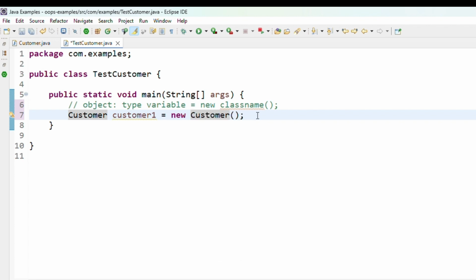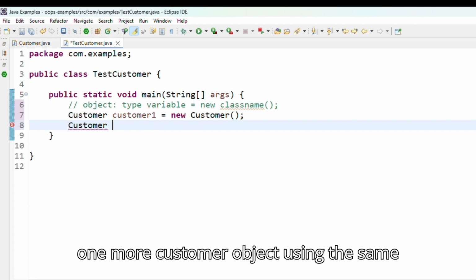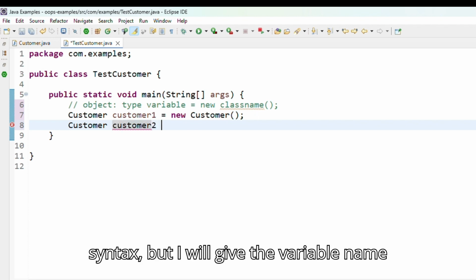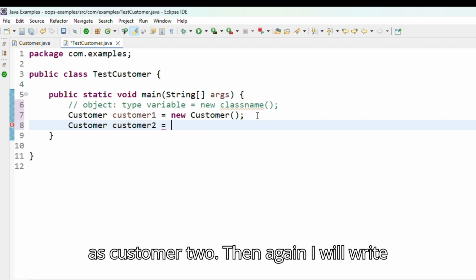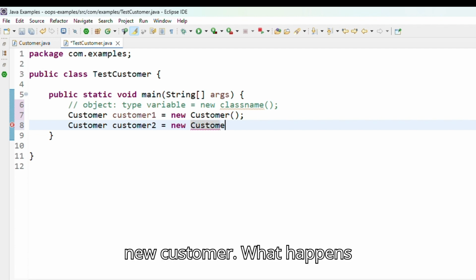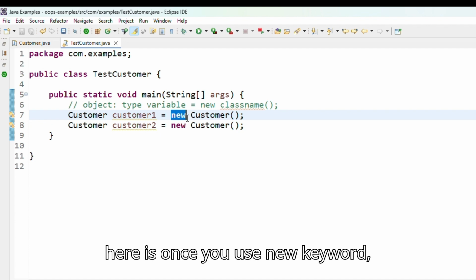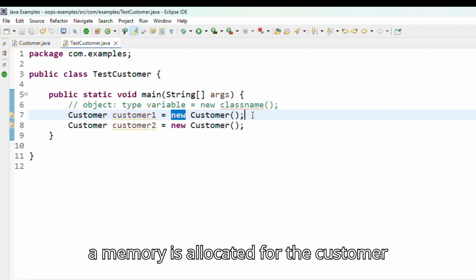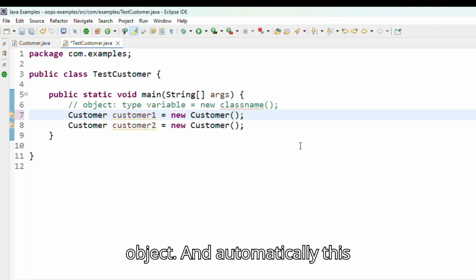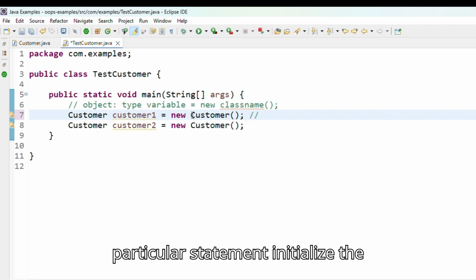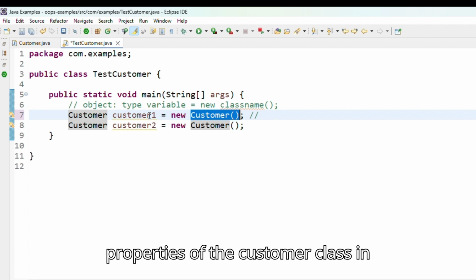Let me create one more customer object using the same syntax, but I will give the variable name as customer2. Then again, I will write new Customer. What happens here is once you use the new keyword, memory is allocated for the customer object, and automatically this particular statement initializes the properties of the customer class.